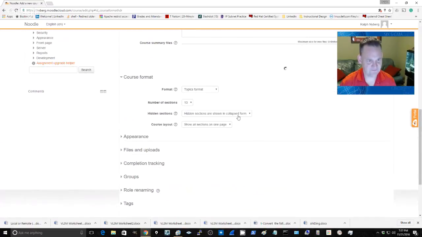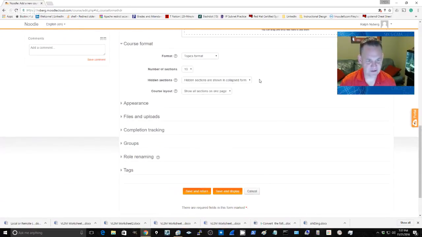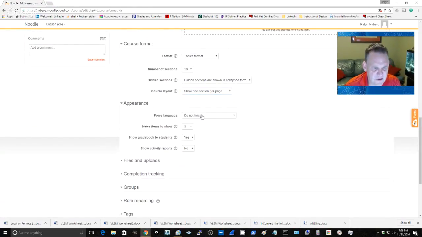Come back here. In the course layout, I typically like to show one section per page. My sections can get kind of long, and if you do everything on one page, there's a lot of scrolling involved. It does change the navigation a little bit, but my preference is to show one section per page.